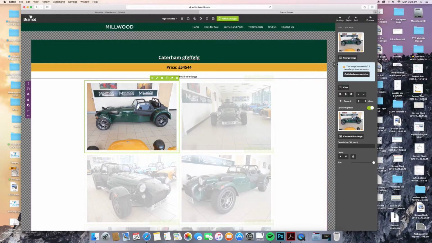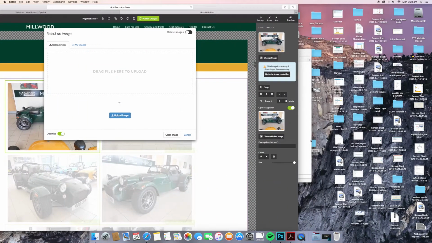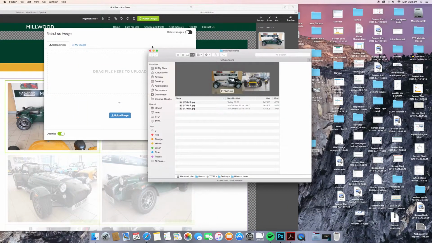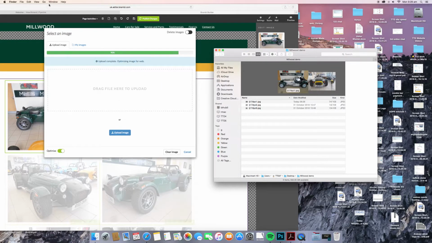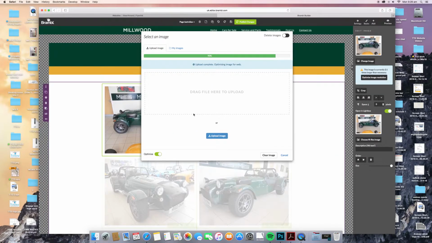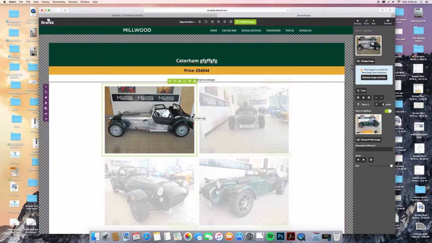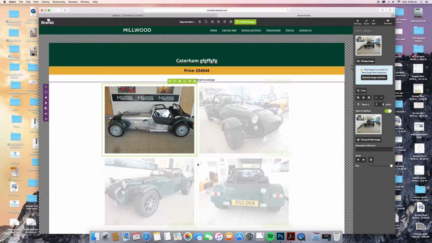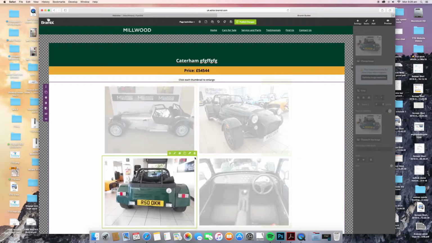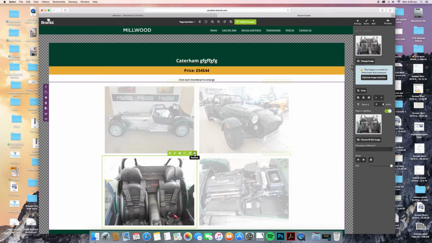So you click on the image, you click change, and then you drag across the image we just made there. It'll take a second to go through that. That will upload that image and replace one that was there. There you go. So we can then delete the ones we no longer need because this is not the right car, obviously. So just remove all of those.